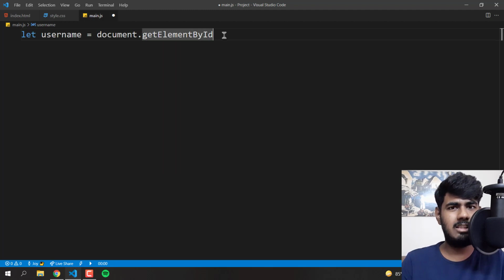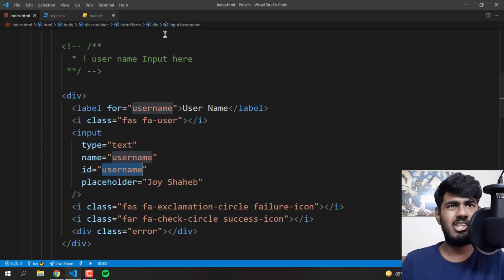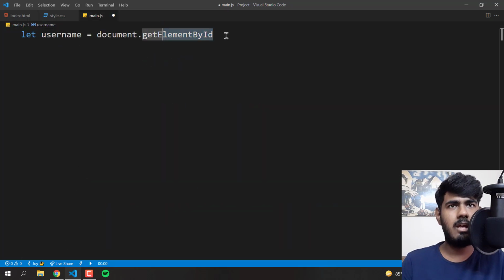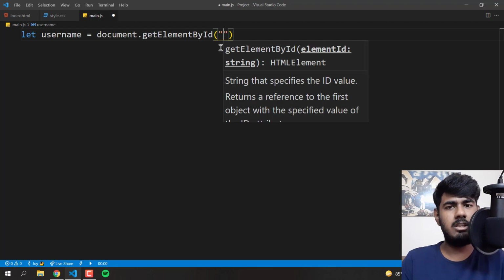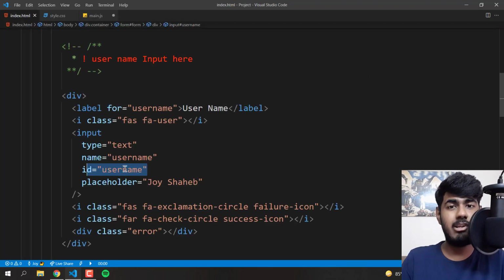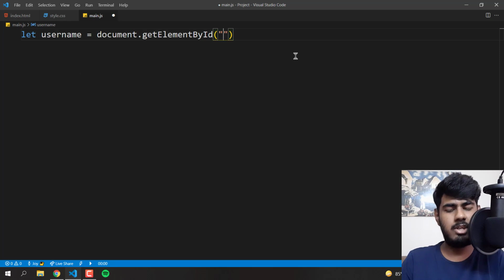This one is used to select an ID from the HTML. Look at this over here. I have this ID, right? So I'm gonna use this method to select my ID from the HTML. Then I'm gonna give brackets and double quotes over here, and then I'm gonna write the ID, which is username. I'm gonna paste it over here, Control V. There we go, and then semicolon, and then I'm gonna write let again.